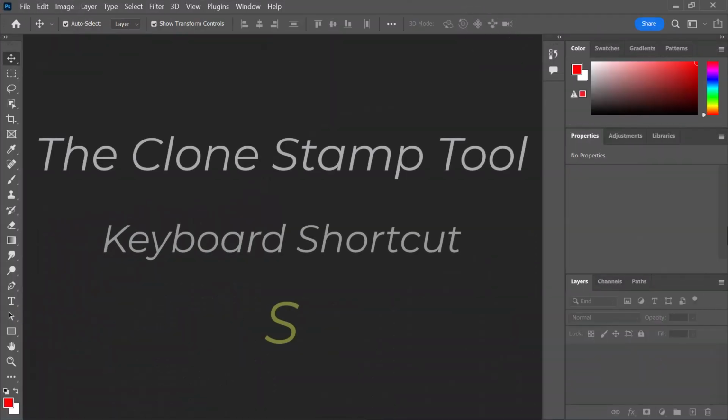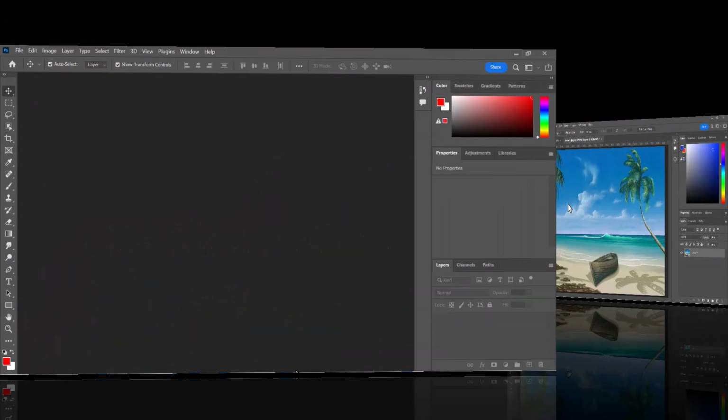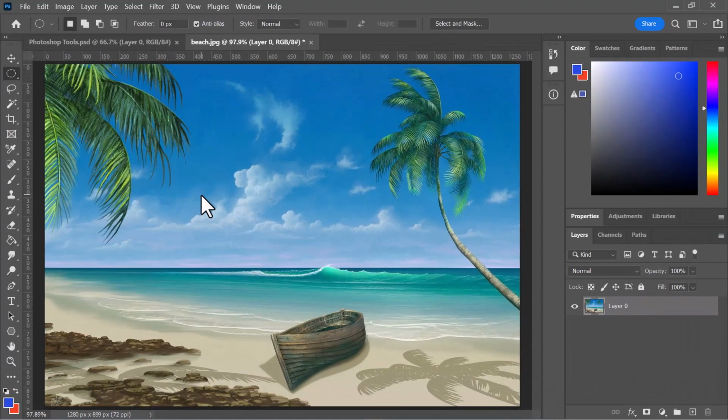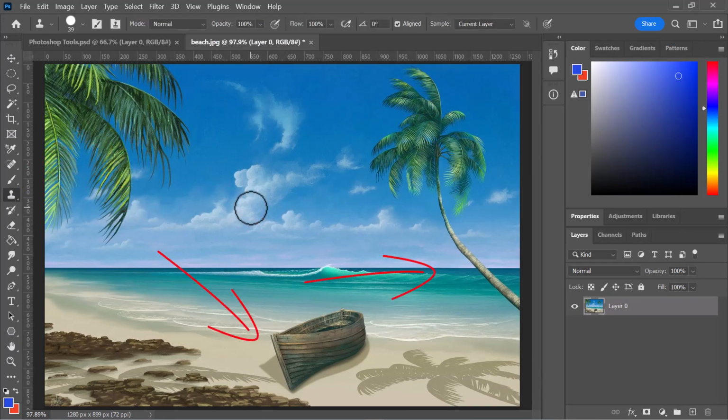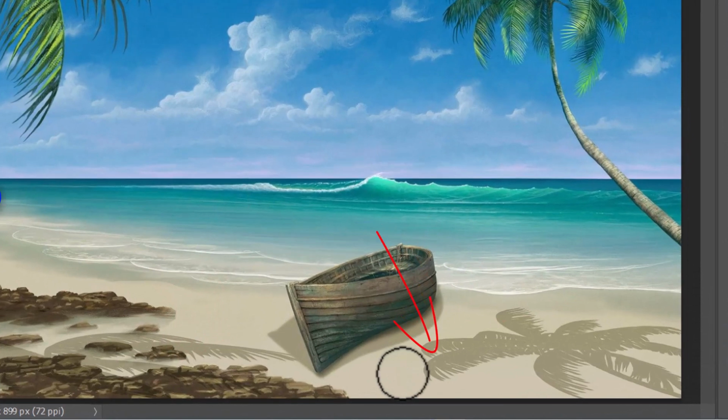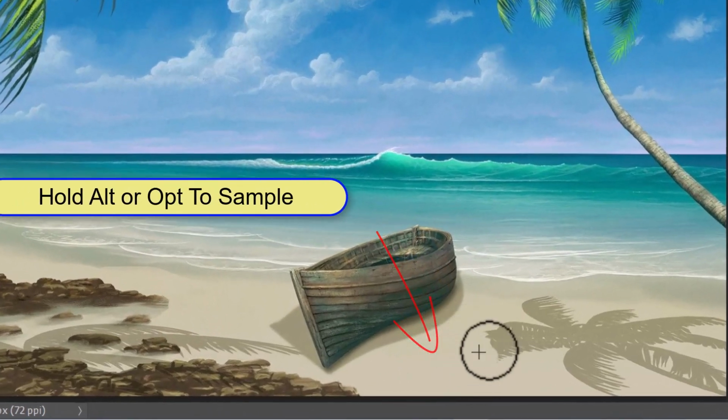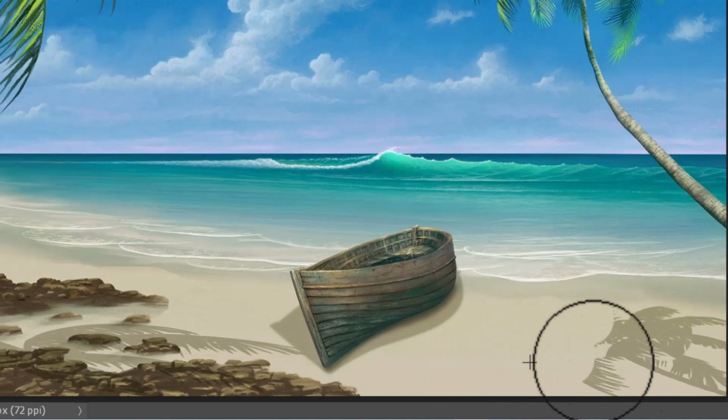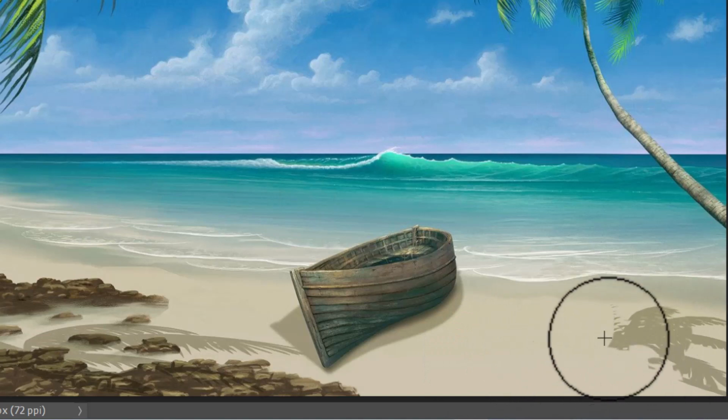The Clone Stamp Tool. Next is the Clone Stamp Tool, which is very useful and allows you to take a sample of any part of your image and expand it to the adjacent area. For example, if I wanted to remove the shadows and the stones on the sand, I would select the Clone Stamp Tool, then press and hold the Alt or Option key, and click where I want to take a sample, then start slowly painting on the adjacent area to change it.